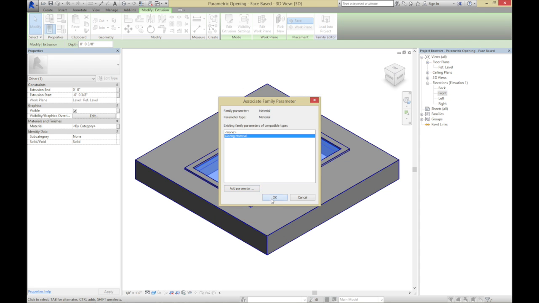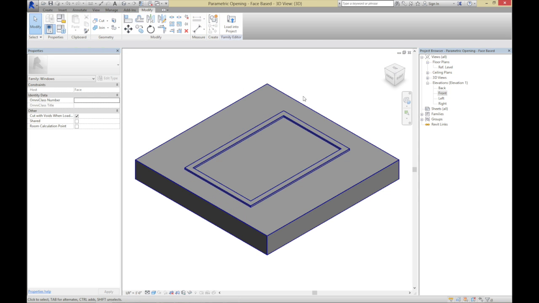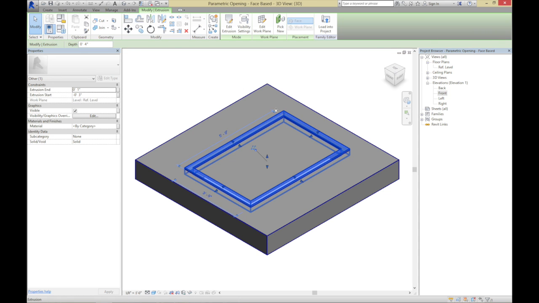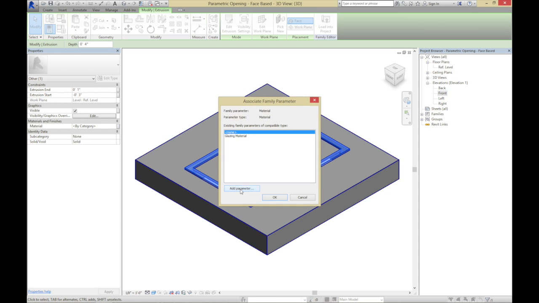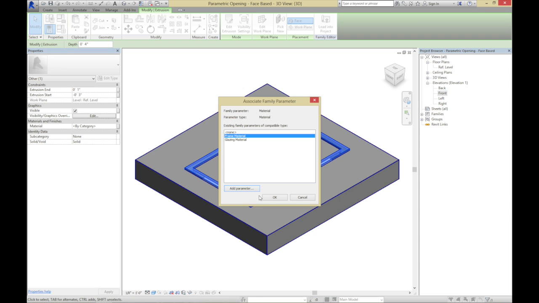Okay. That's going to associate it with a parameter. We'll change that to a default material in just a minute too. Over here, I'm going to associate a parameter with a frame. I'll call this my frame material. Again, you have the choice of whether it's a type parameter or an instance parameter. This one I'm going to let be type. So I can have the same frame for all the ones in the same type, but change the glazing material on a window-by-window basis. Say OK.